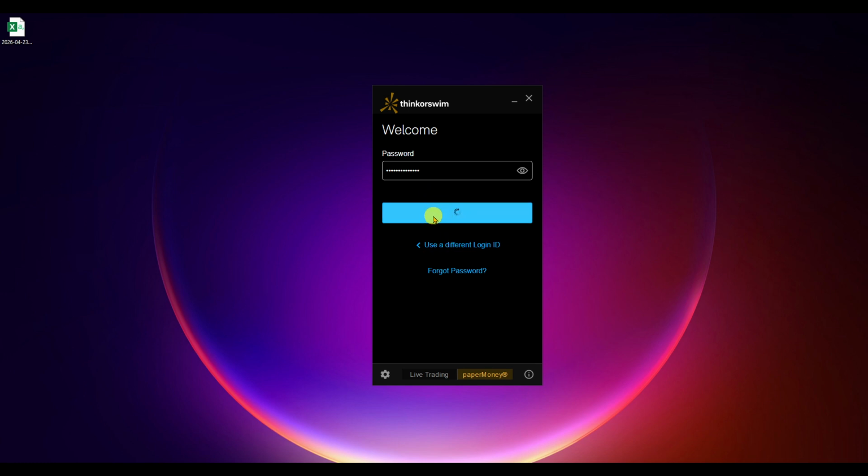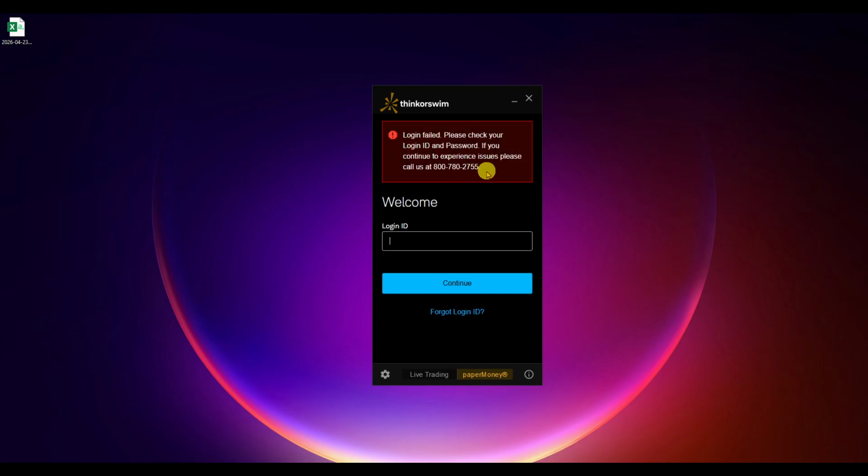Keep your credentials secure and complete any verification prompts you're presented with. After signing in, the platform will load in paper money mode. You can confirm you're in the right place by looking for the paper trading label or a reference to paper money somewhere near the account selector. From here, you're ready to explore charts, build watch lists, and place simulated orders to see how your strategies would perform. A couple of quick tips as you begin.